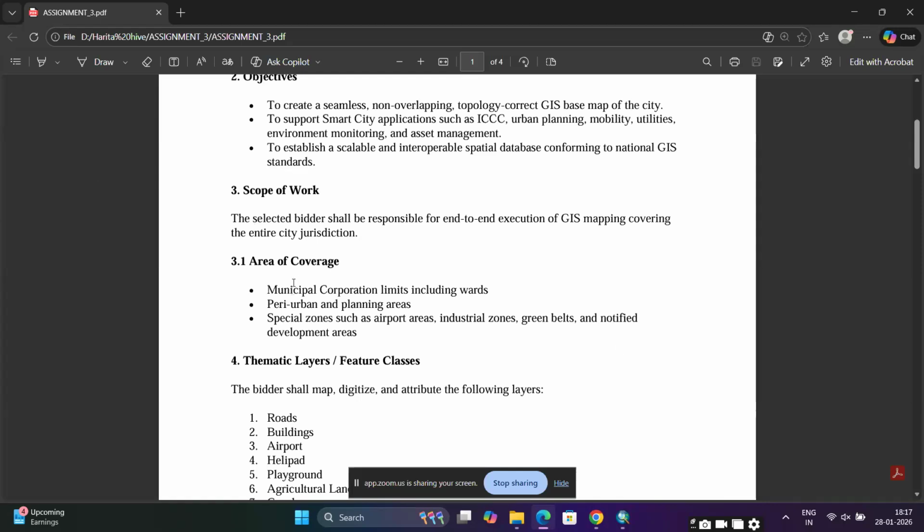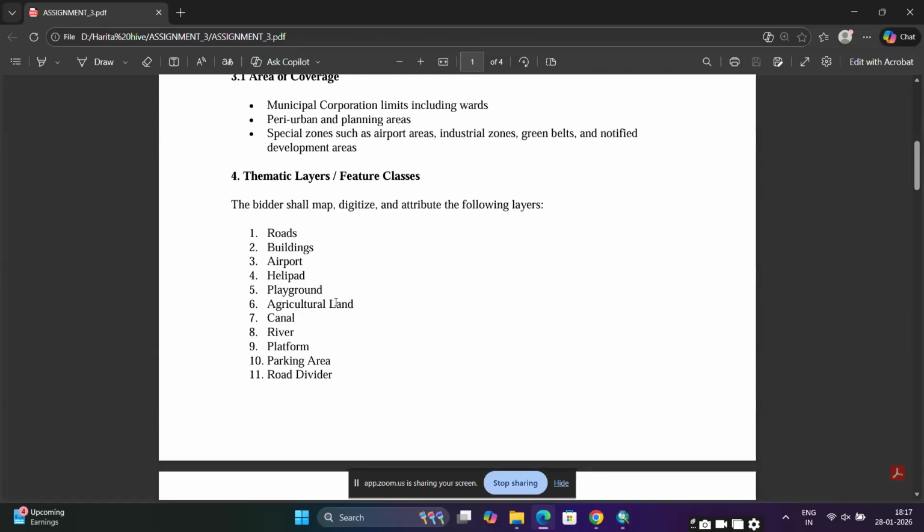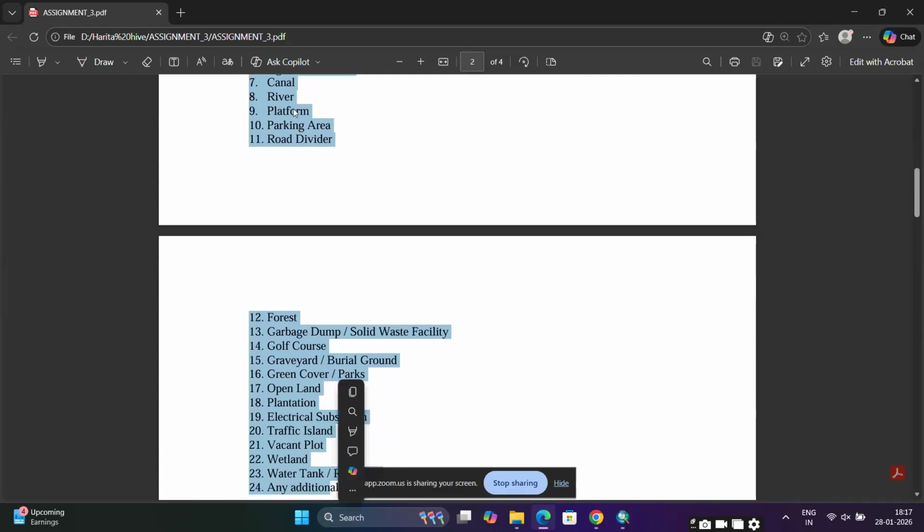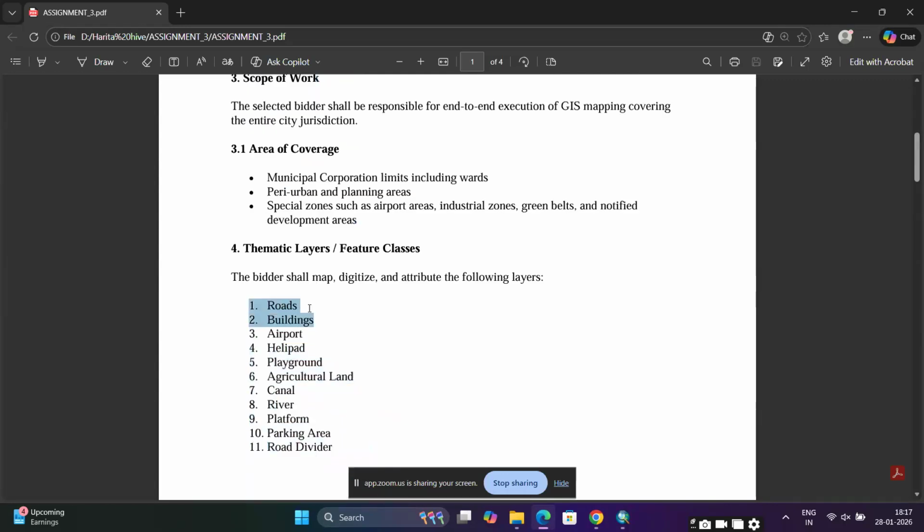So this is the total area of coverage. These are all different zones inside corporation and municipality limits. And these are all the thematic layers which we want. That is, you have to create a database with these fields. Everything is a polygon. There is no line, no point, nothing.